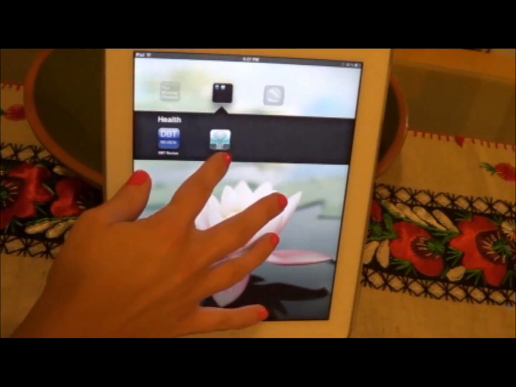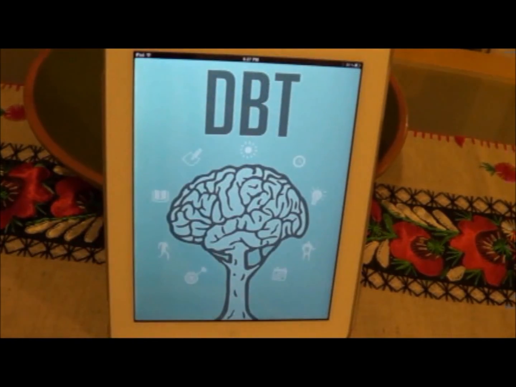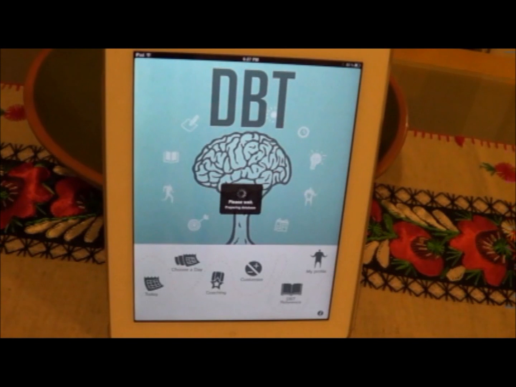It's very helpful, I'm enjoying it very much, and I'm going to tell you all about it. Okay, so I'm going to go to the app. And here is the main page that shows up, loading with some icons at the bottom, which are today, choose a day, coaching, customize, DBT reference, and my profile.